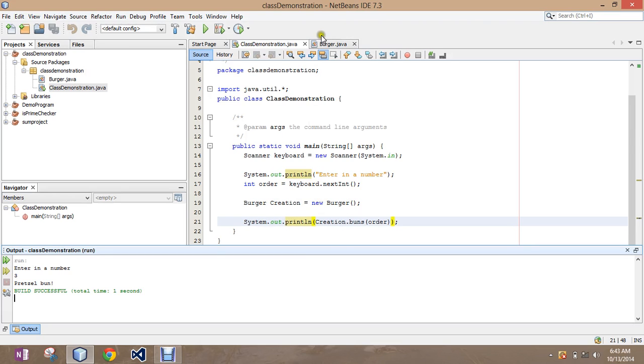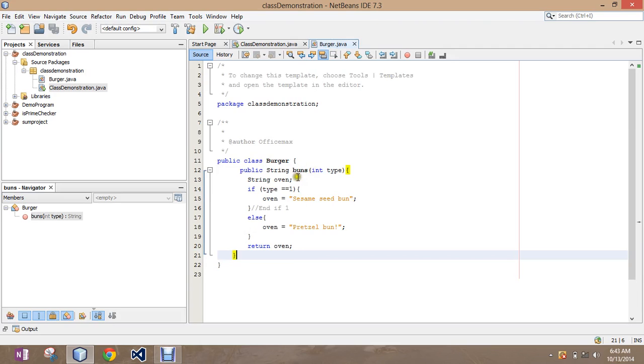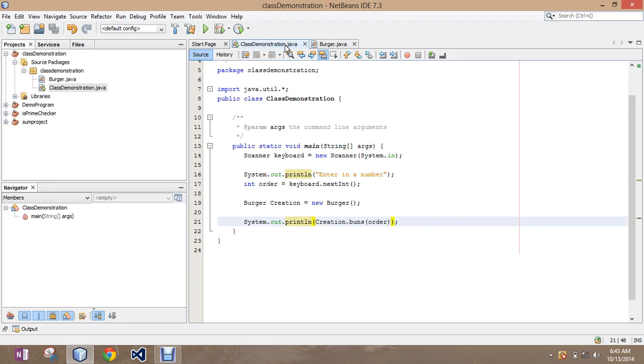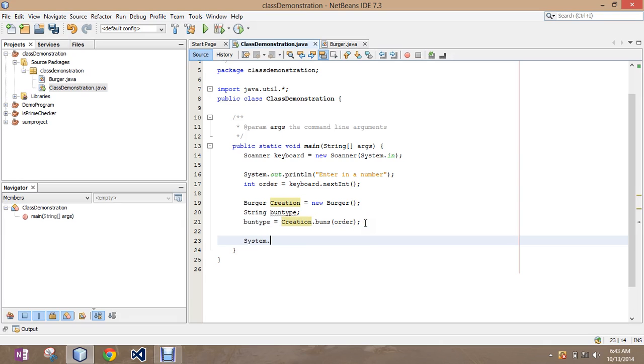System.out.println creation.buns. We called to the method, which is lowercase. So the classes are capital, the methods are lowercase. We called to that instance, passed down the number it wanted, and it returned correctly what we wanted to work with. Could you assign this to another value? Absolutely. Let me show you that. String bunType, and we could make bunType equal this, I believe. Oh, what does it want? There's an extra parenthesis. There we go. And then print out the bunType, and it will produce the same result.